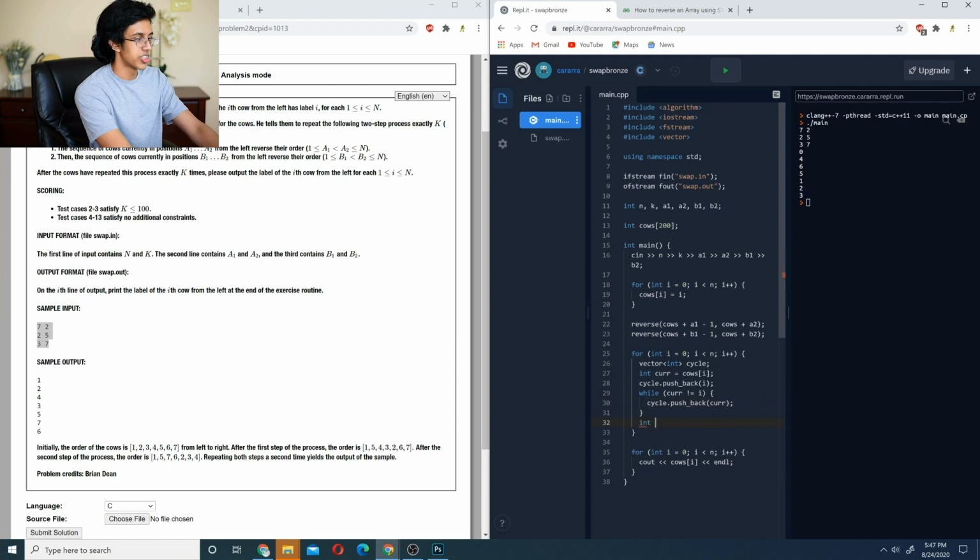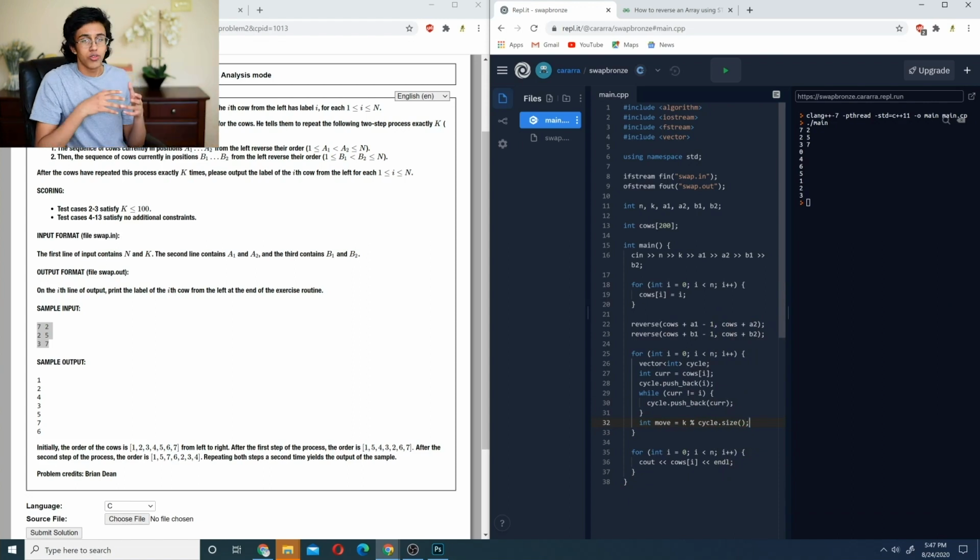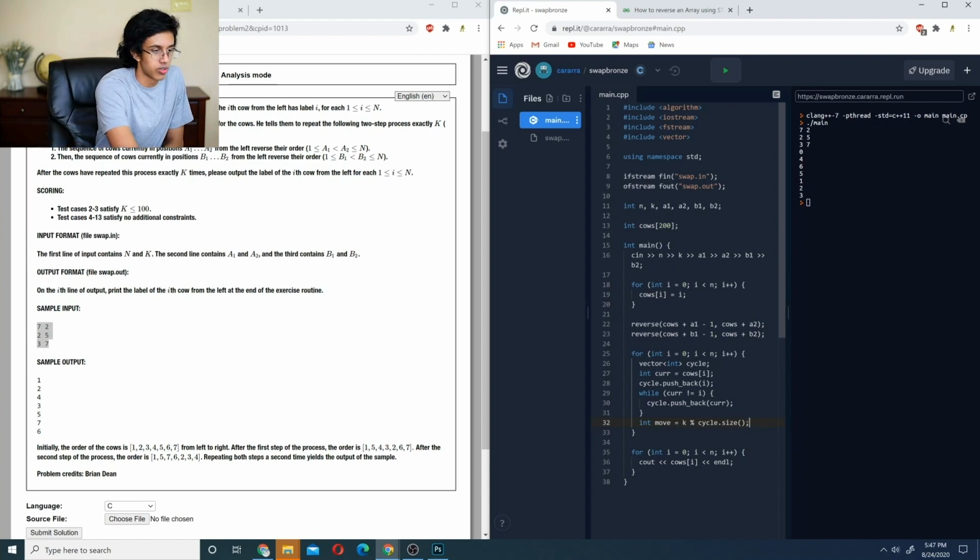And now our int move is equal to k mod the length of our cycle. So that's cycle dot size. Because if you apply a move that cycles every 5 times, that's the same as just applying the move 2 times, right? So essentially we find the number of effective moves, right? And then essentially, let's say that you're in position 0, right? Or let's say you're in position 1, right? Then we know that the thing at index 4 is going to come here.